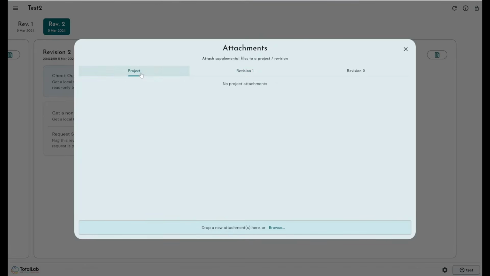So you can include that in the project if it's going to make sense to every revision within the project, or you can add it to a specific revision if it mainly or only applies to that specific revision's unit of work.